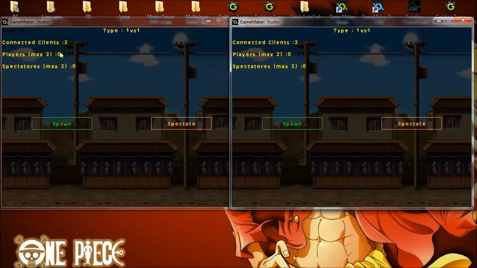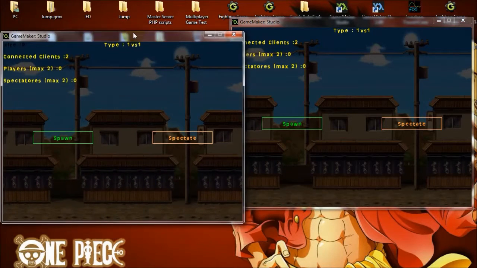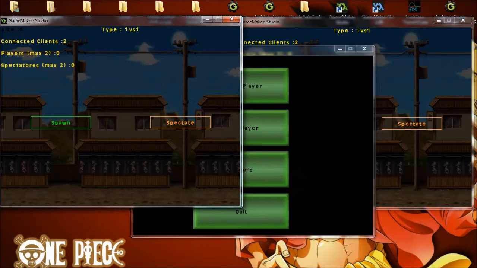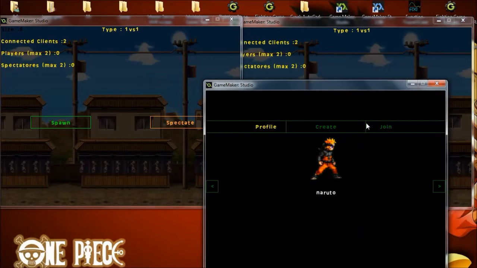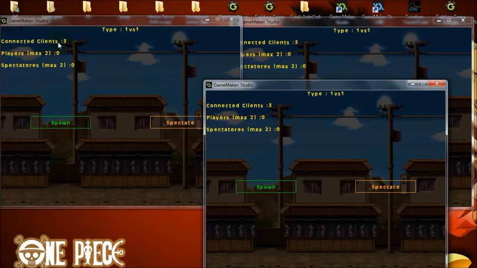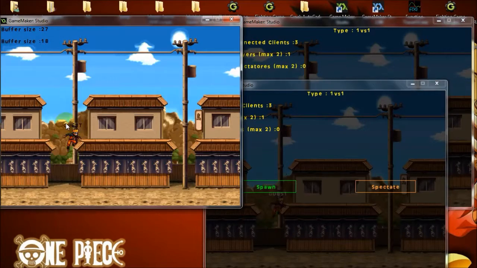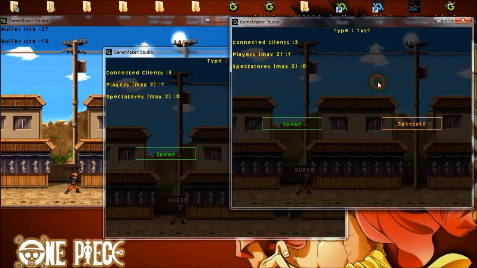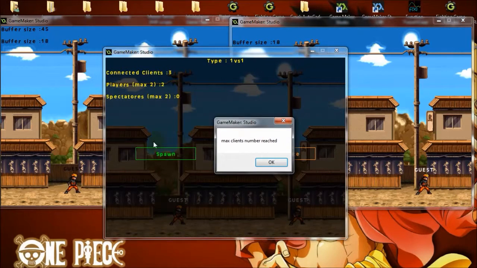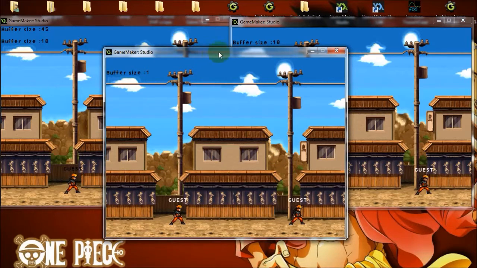Okay, so now we have two clients connected to the server, and actually we can have more. I've changed the max clients to 4 right now, and okay, let's connect to the server. Now we have 3 connected clients. If I spawn a player here, and here, now this client cannot spawn his player because this is a 1v1 match and we already have 2 players in the game, but he can always spectate the game.